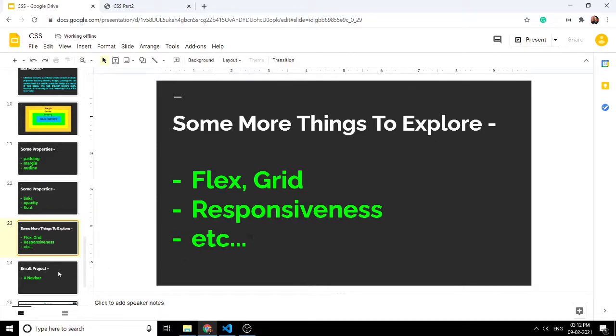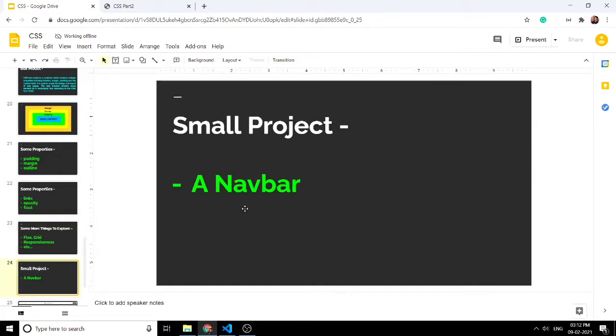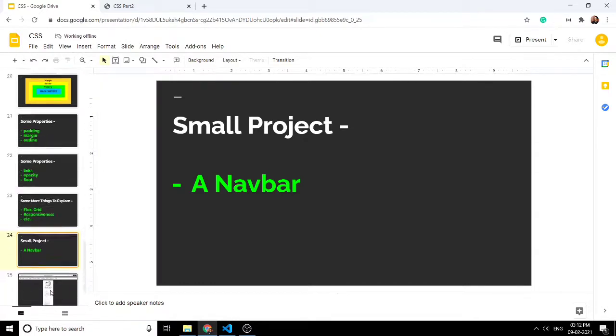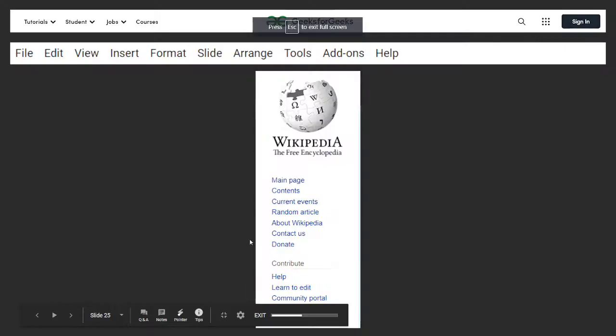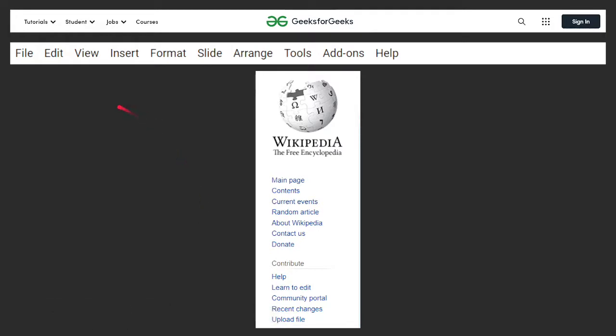So moving forward to the task that you have to complete in order to earn the certificate: you have to create a small navbar. You can design it however you like. Let me give an example. Firstly, you can see we have a navbar. Basically, a navbar is a list of links that is used to move around the page or to the different contents of the website.